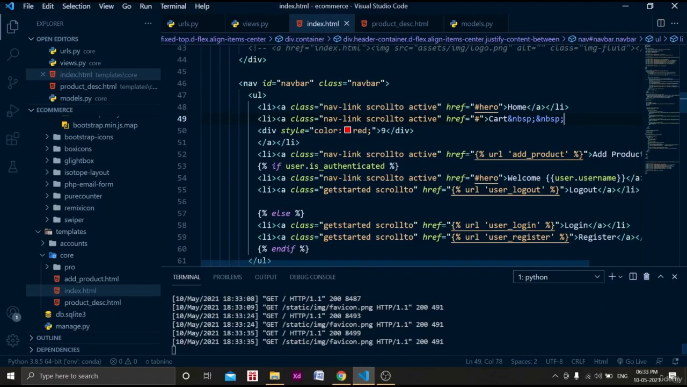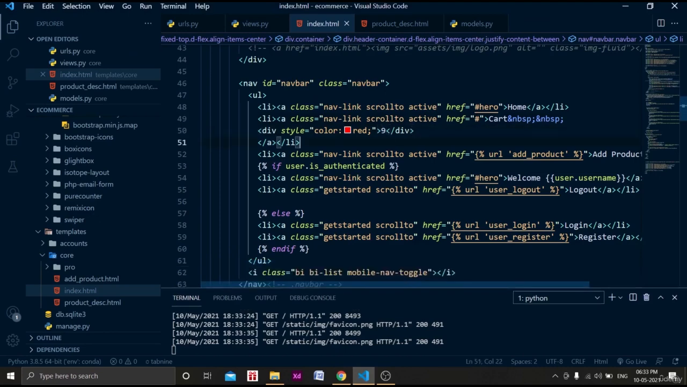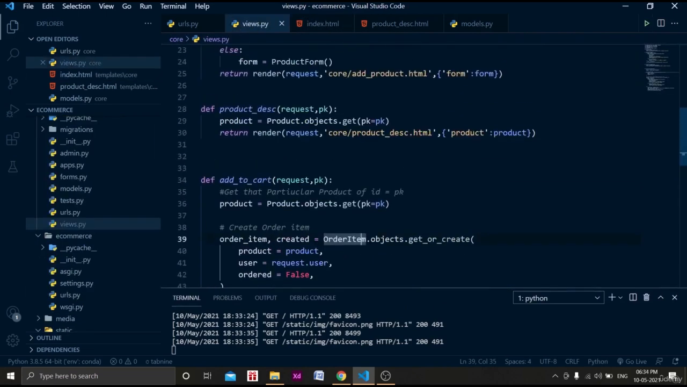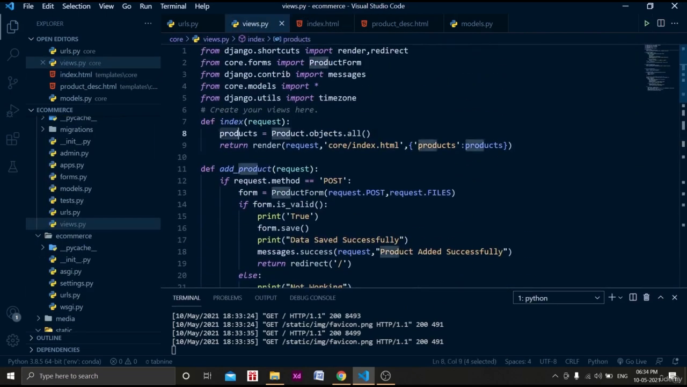We have just written static 9 here, but what we want is to get the order item count, just like the template tagging method that we used earlier. We haven't focused on this thing in the views.py file. In the index page, we are just getting all the products and rendering them. We are not using order item and order models here, and we are just looping through the products. Then how can we get that particular order item count?